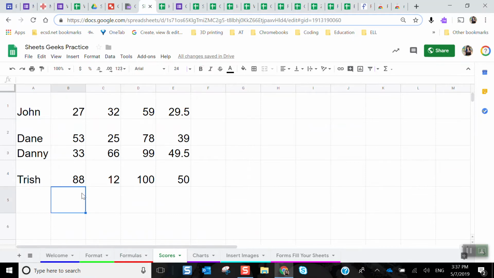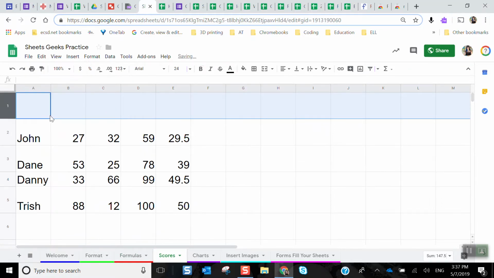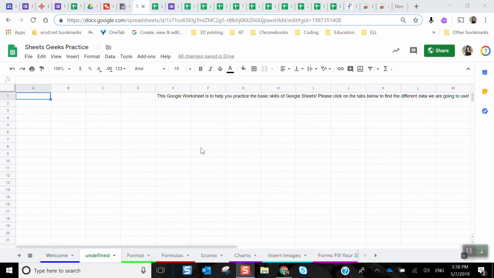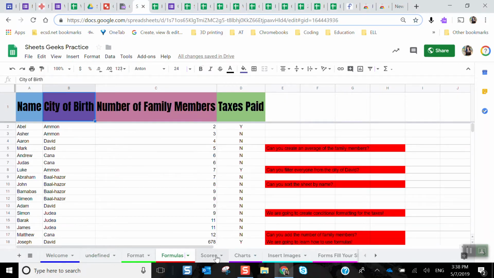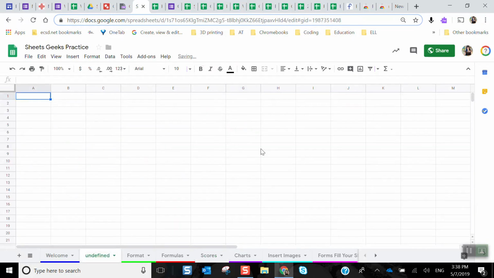So a couple things I want to do. I want to make this look really nice. So I'm going to go ahead and insert a column by right-clicking. I'm going to put one above. And I'm going to call this one my totals. Helps when you don't switch tabs by accident. So I'm going to have my formulas here and my scores, and I'm going to call this my totals. The next thing I'm going to make is a space for my average.